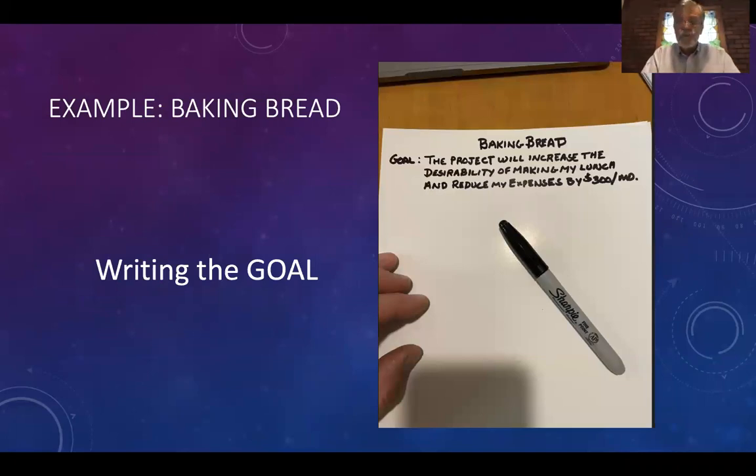Okay, I've got a clean white sheet of paper, and my example is going to be baking bread. You say, well, Bob, what does this have to do with real estate? Let's see what my goal says. My goal is the project will increase the desirability of making my lunch and reduce my expenses by $300 a month. Nothing tastes as good as fresh baked bread, especially the particular kind I like.